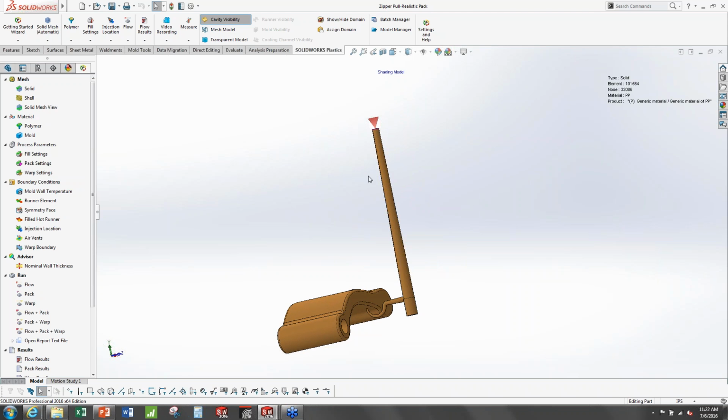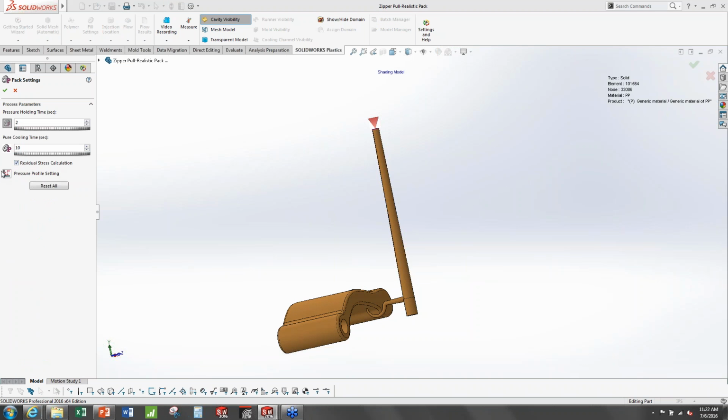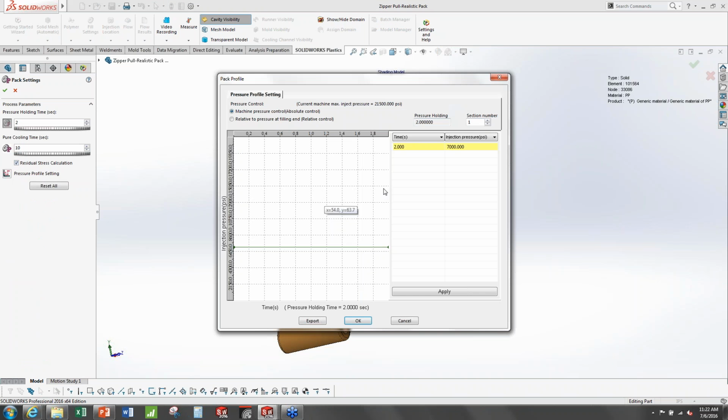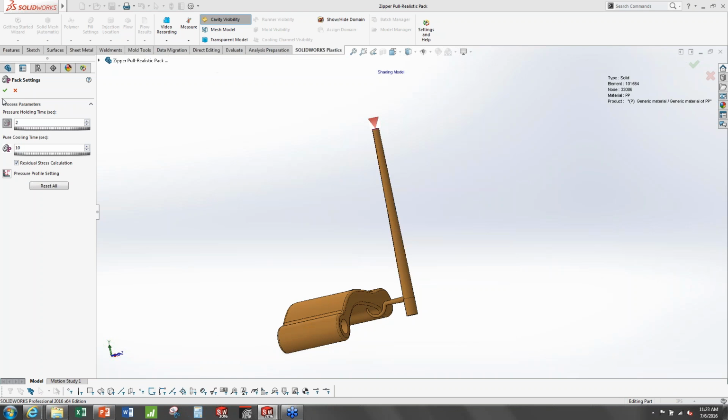So in this scenario, the simulation was more about, okay, if we ran a normal packing pressure, and I'm just going to go to pack settings here and go to pressure profile. We're currently running at about 7,000 plastic pressure of pack for about 2 seconds. This is a very normal, very consistent way of packing the part and a normal setting on the molding machine.